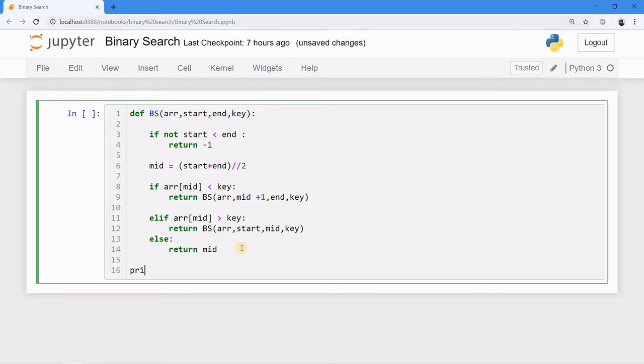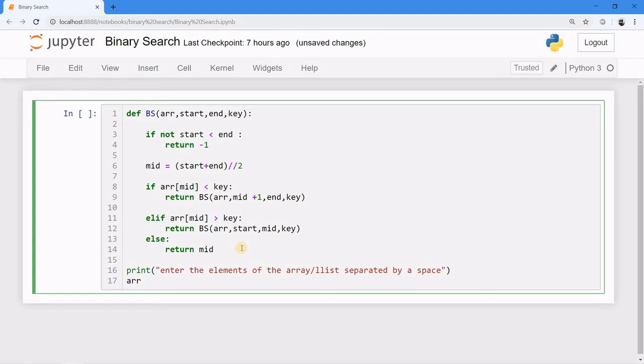Now completing the function. First, let's give a message to enter the elements in the array. List separated by a space. We can achieve this by this simple line of code. We will map the input element with the int data type to the input elements and split it at the white spaces.